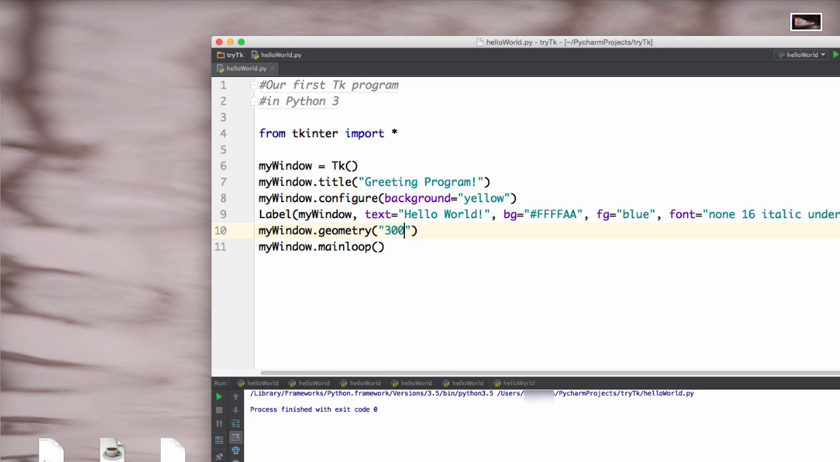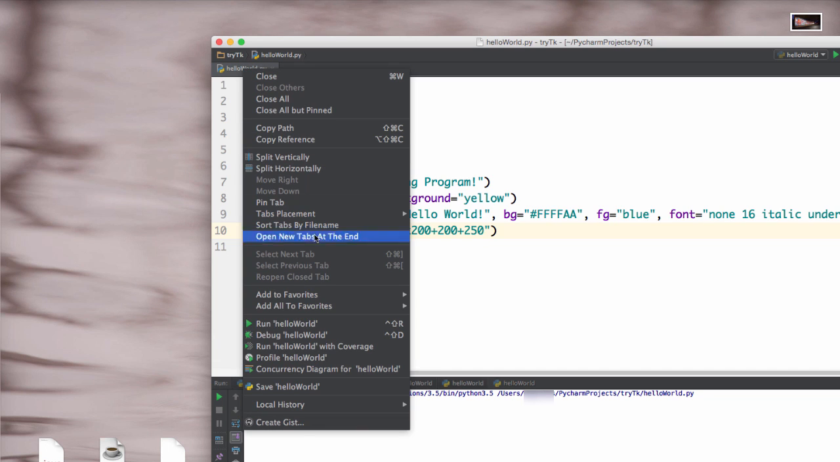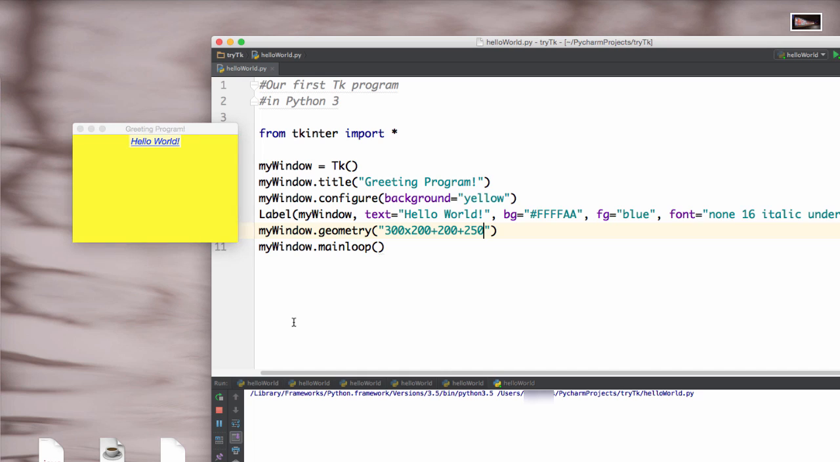So let's say that I want to load 300 by 200, and I can even tell it where to load on the screen. So maybe I want it to load 200 on the x-axis and at 250 on the y. So now if I run this, it should change where and the size that it's loading. Perfect. So you can play with some of those things, start to get used to how adding in some of these attributes work, and try things out.